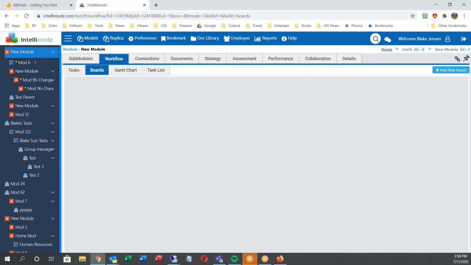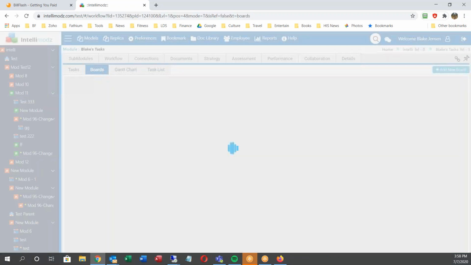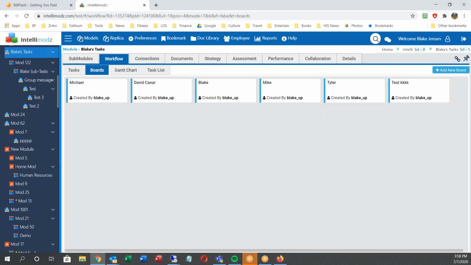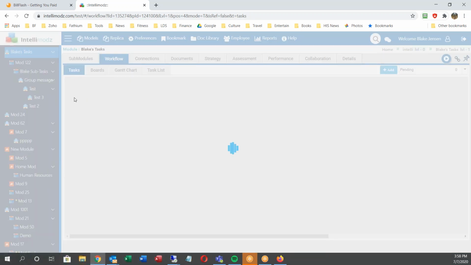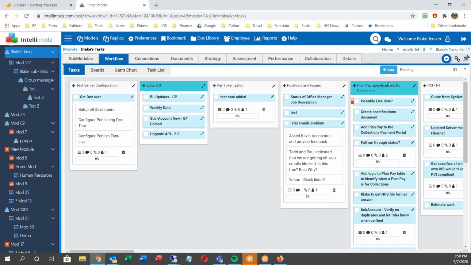So let me go to my home. And home takes me to my preferences. And my preference takes me to this module, and to the workflow tab, and underneath the workflow, it takes me to the boards. And I can see tasks, and so these are all the tasks that I have.